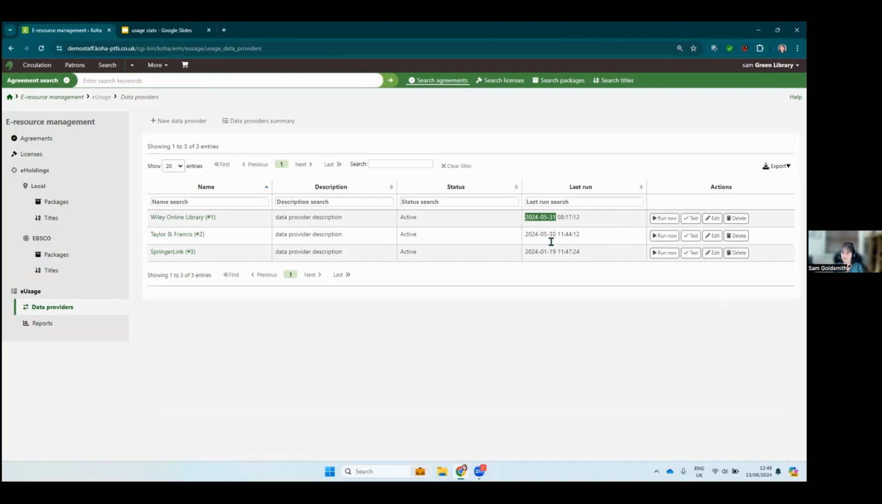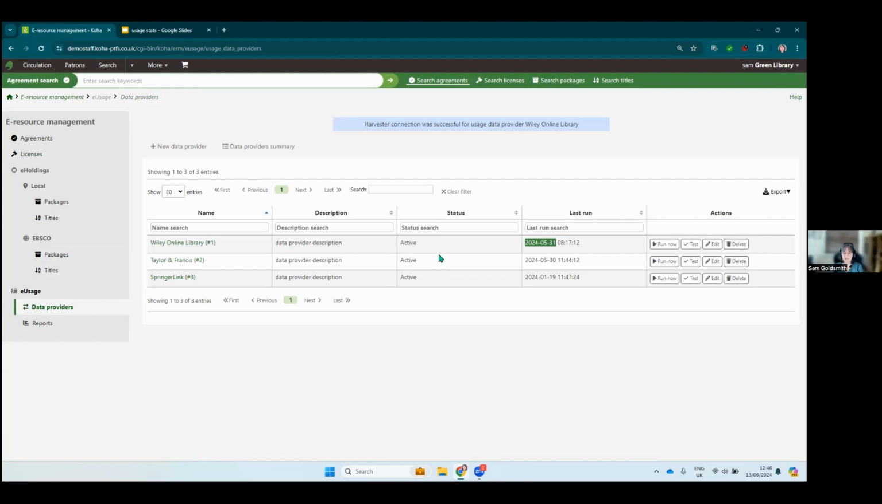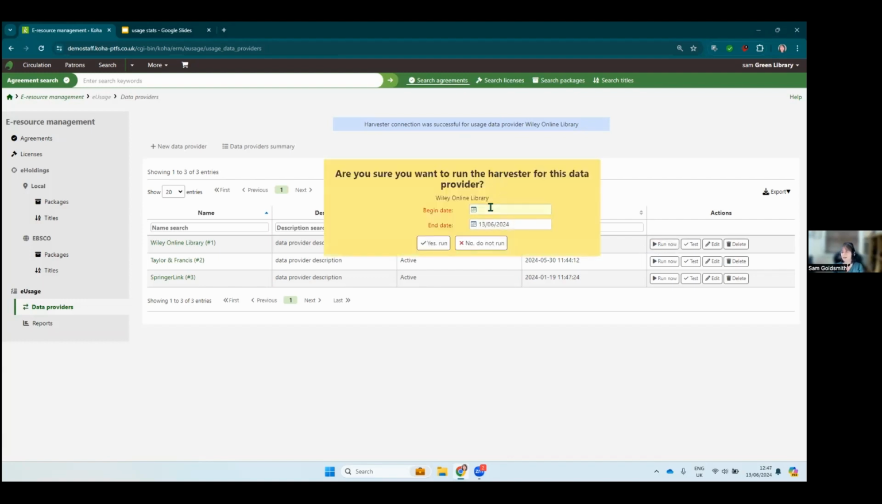If I click on the test button, it's particularly useful for the cron job ones, the automatic ones. It will tell you if that connection is still working. So that's just a quick check to know that your overnight processes are actually still linked up and working. But if I was to try and run it, it always asks you for a date to run from and to. And I'm not going to run it now because I don't want to mess up the dates for next time. But yeah, you then run it and you get the report.